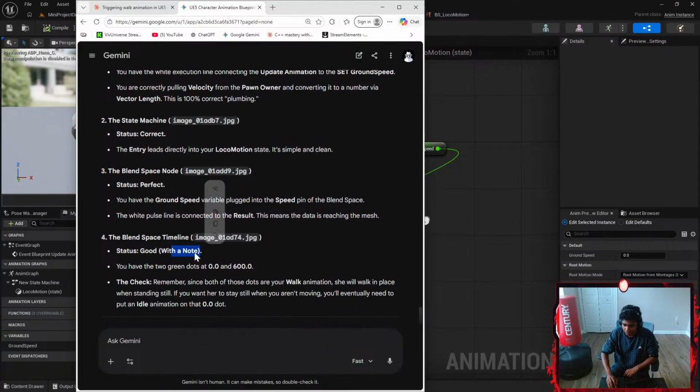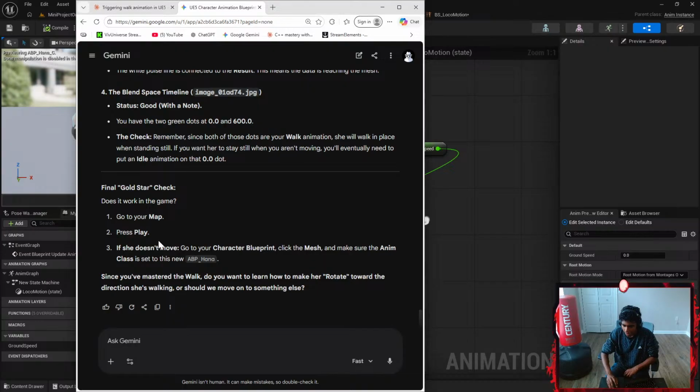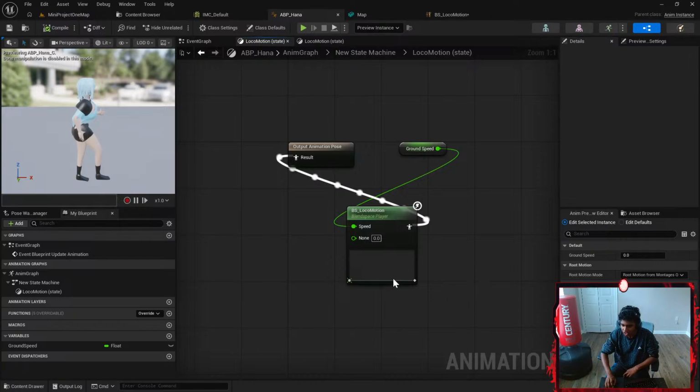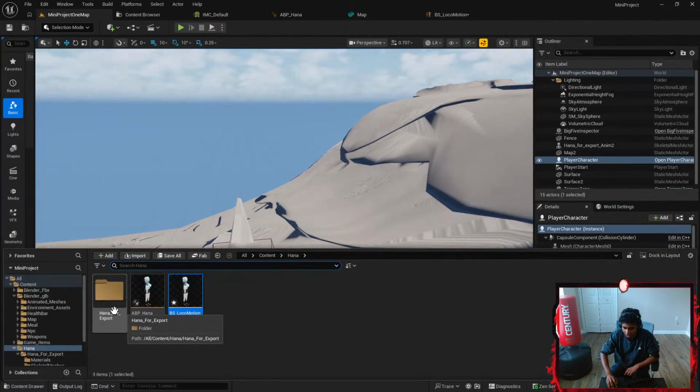That said, status with a node, you have green dots. Okay. Go to map, press play. If she doesn't move, it's quite the opposite. She actually only moves. You know what? I think I got it.